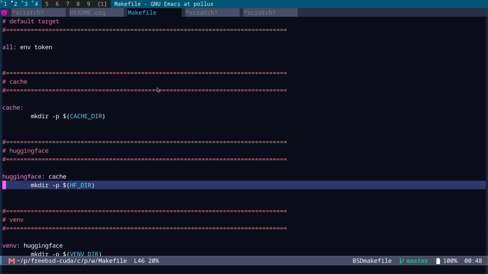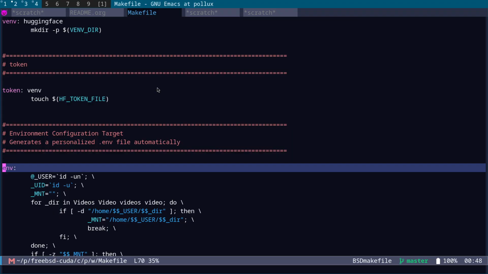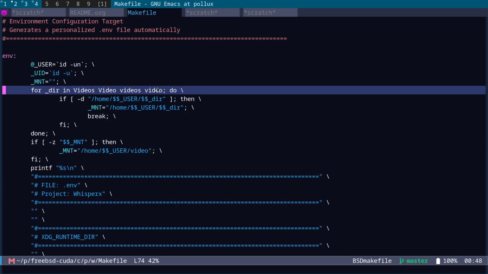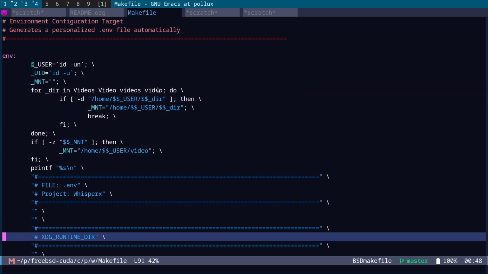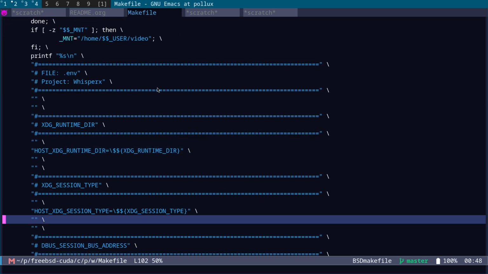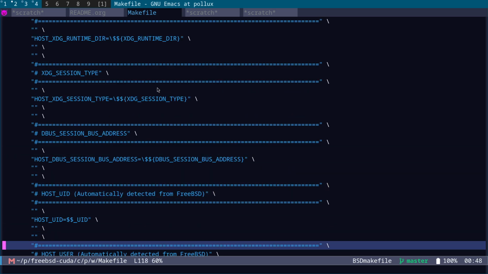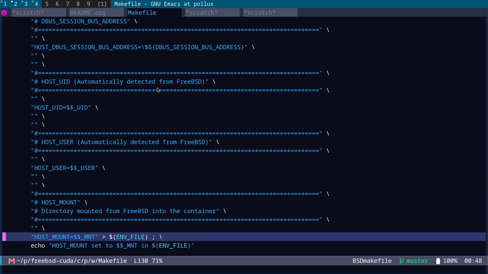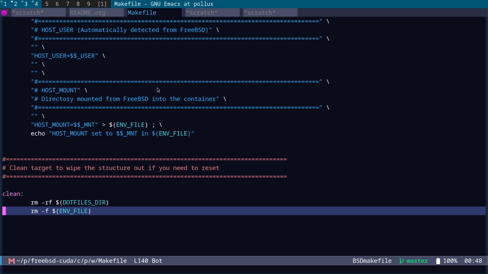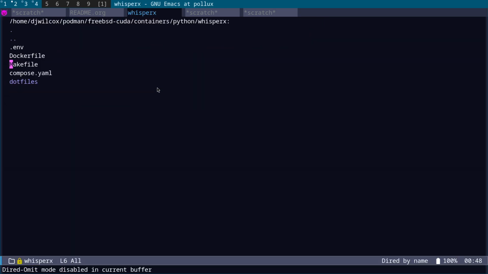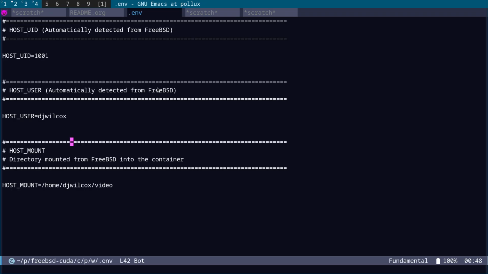Default target, we create the directories. We check the video directories, which are going to be mounted from the FreeBSD side into the container. We create the env file, which sets the XDG runtime, checks the session type, Wayland or X11, the dbus, host UID or user, the mount directory. Okay, and then we've got the make clean, and what that does is that creates the env file.